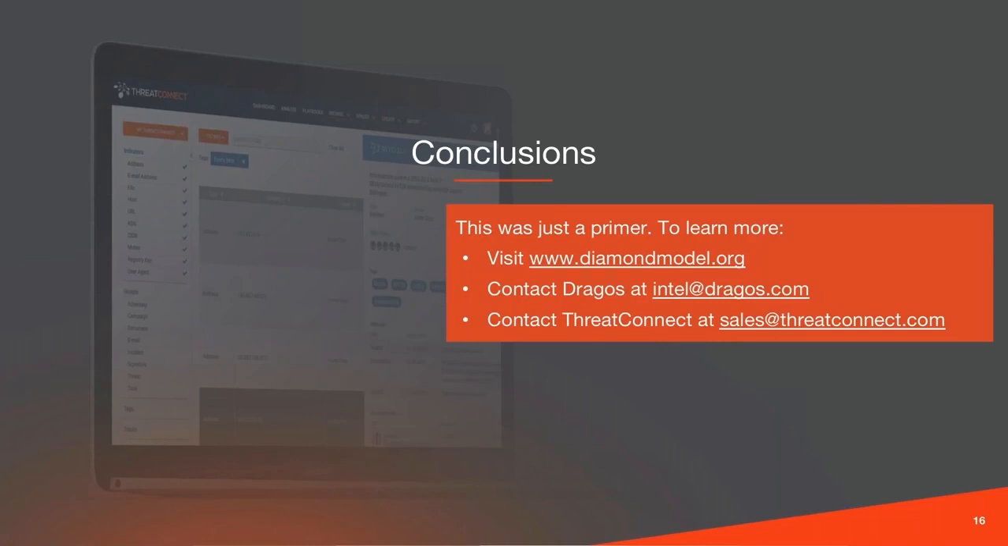Alan asked a good one. Do adversaries also include malicious insiders? Absolutely, Alan. The diamond model does not discriminate. In fact, an insider operates pretty much exactly like an outsider in many ways, and the diamond model doesn't discriminate between the two. So yes.